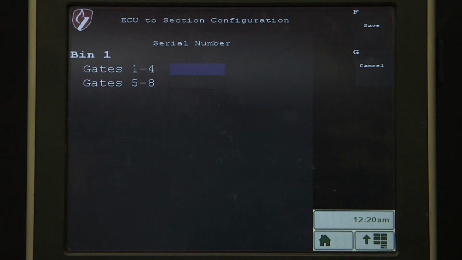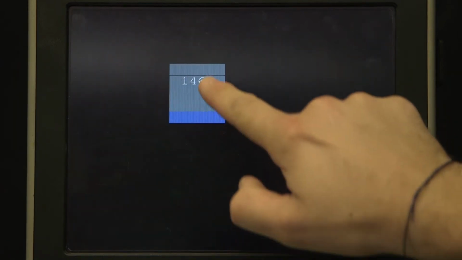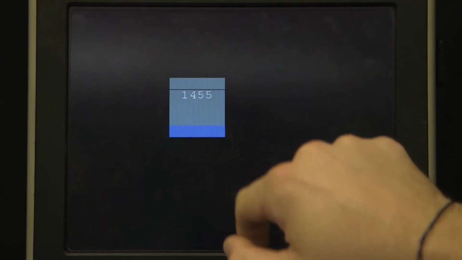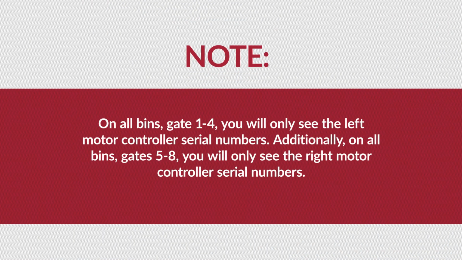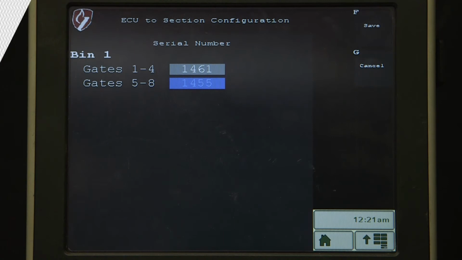B. Input the serial number for gates 1 through 4 and 5 through 8 of each bin. Bin 1 is the bin closest to the tractor. Bins 2 and 3, if applicable, are further away from the tractor. Note: on all bins, gates 1 through 4, you will only see the left motor controller serial numbers. Additionally, on all bins, gates 5 through 8, you will only see the right motor controller serial numbers.